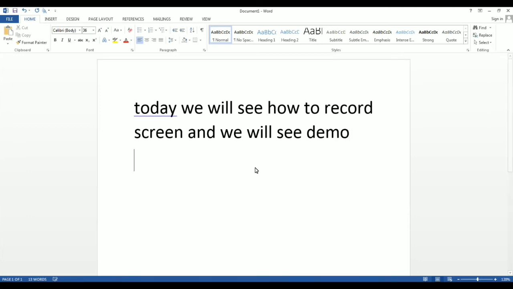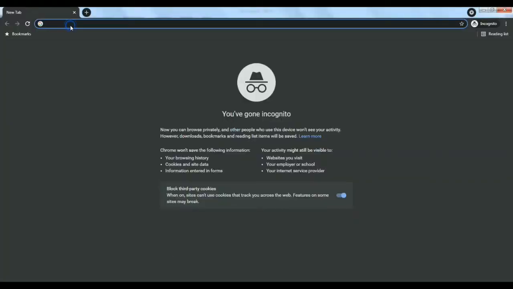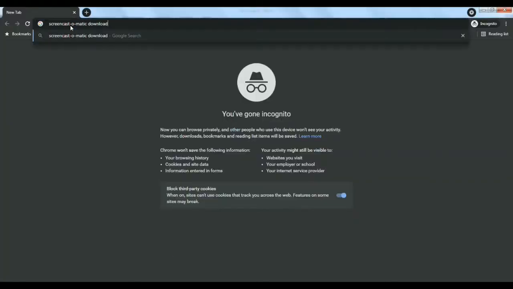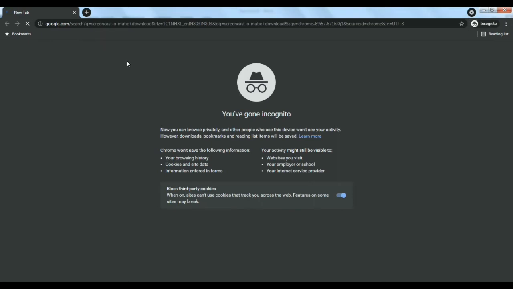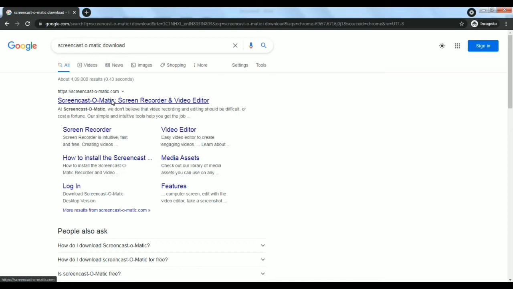We are going to see how to record a screen, and we will see a demo of how to perform it. So we are going to your Chrome browser and we will type screencast-o-matic download. From this link we have to go to the first link and click on it.